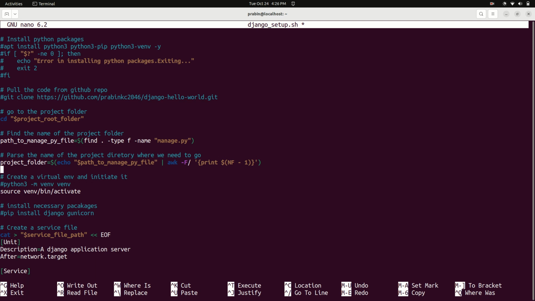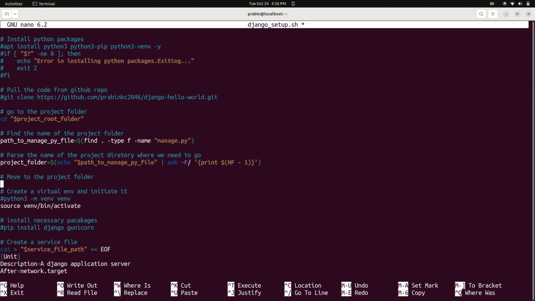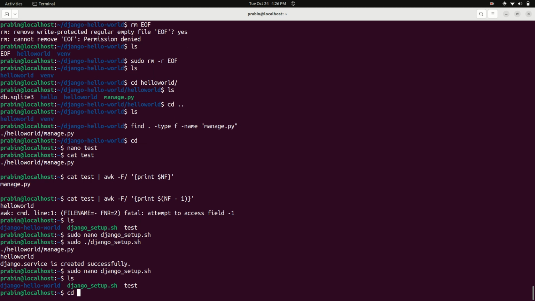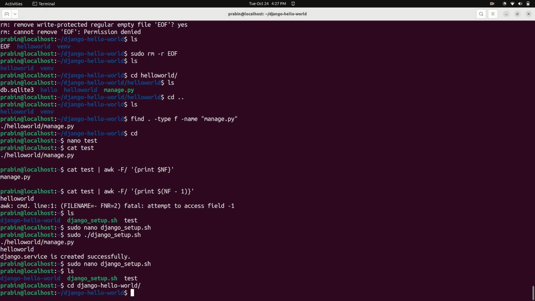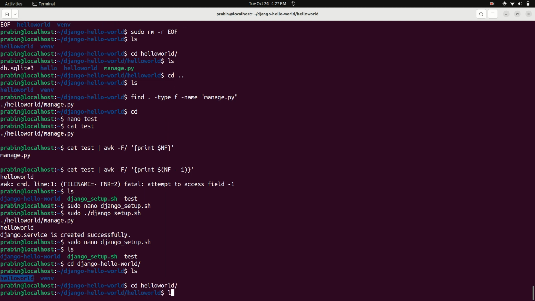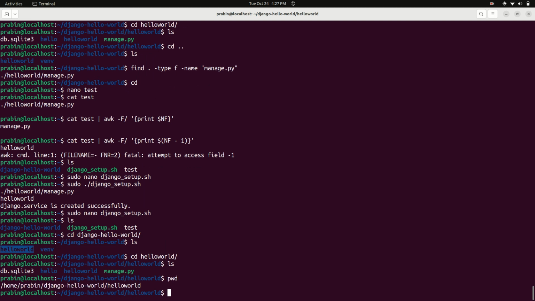So here, move to the project folder. Just to give you perspective, what we did was, after we have the Django folder, we find out the name of the project root folder, and here we find out hello world. Now we need to go to hello world. So this is the working directory. We need to set the working directory.